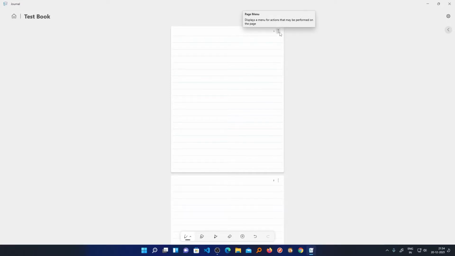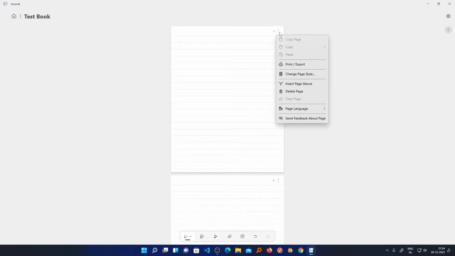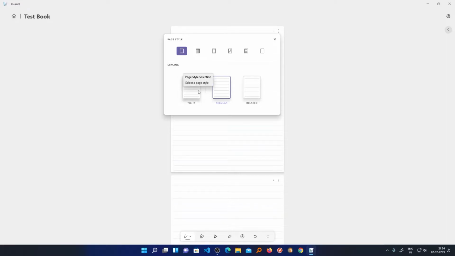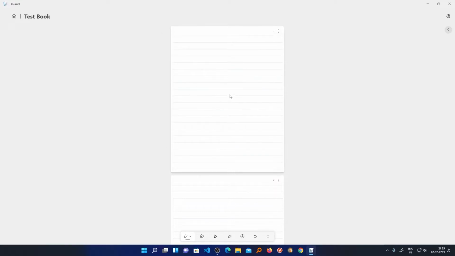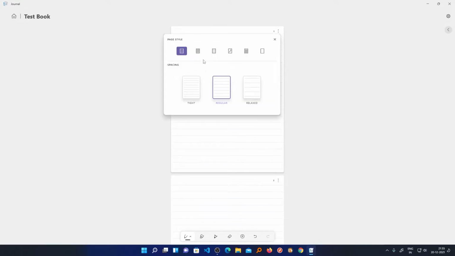Here we have these three dots. If we click on it, from here we can change the page style. So we have these three spacing options for the rows. For example, if we select this tight option, it will make the rows denser. If we select regular, then we can see the spacing increase. Let's say we want to choose a different variety, then we have these different styles available.